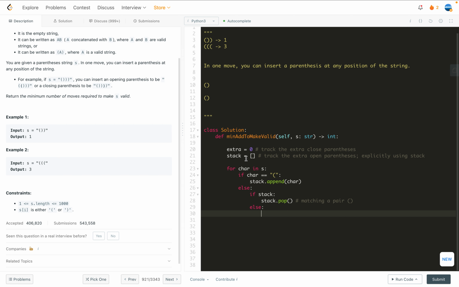Otherwise, the stack is empty, so we still have extra closed ones. It looks like something where you have some all balanced, and then you have an extra closed one, just a single one. Then you are going to increment the extra by 1.